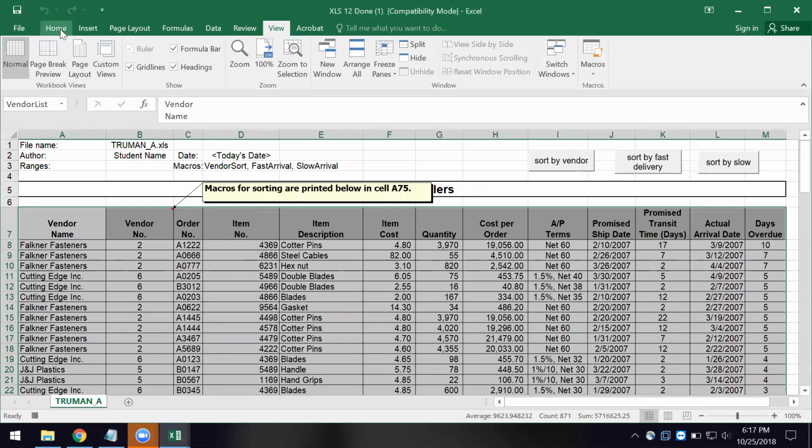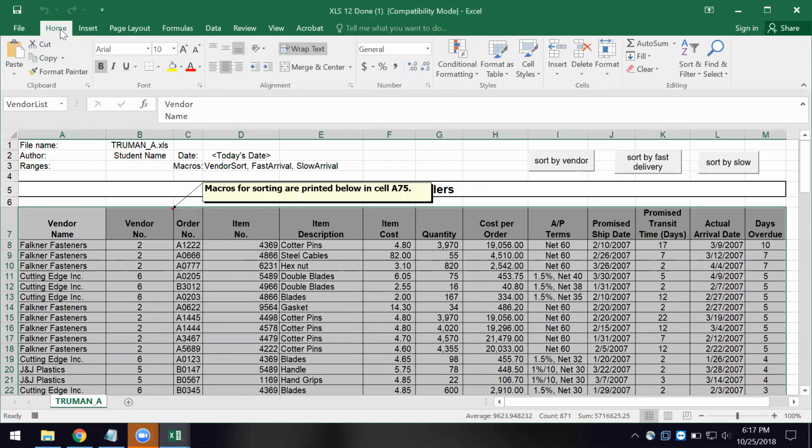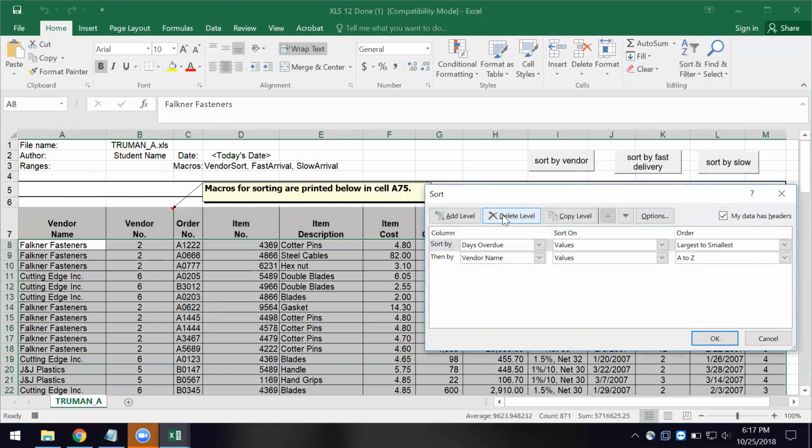Again, there's no need to be nervous because the machine's just going to do what you do when you ask it to do it. And I'm going to click Home. And then I'm going to come over here to Sort and Filter, and I'm going to click Sort. Let's see, I want to do a custom sort. So I'll choose Custom Sort. And I can click on this level and delete it. Click on that level and delete it.